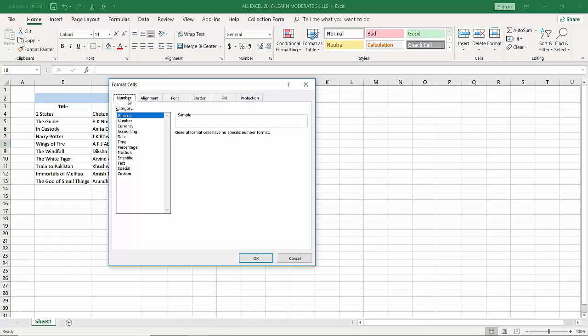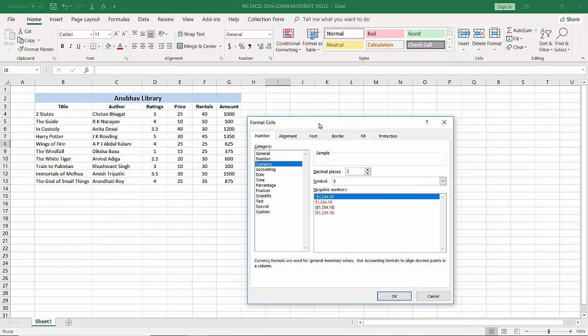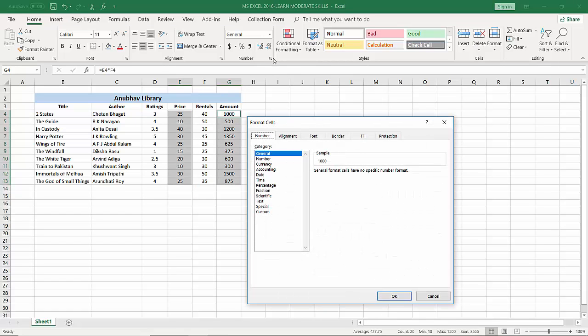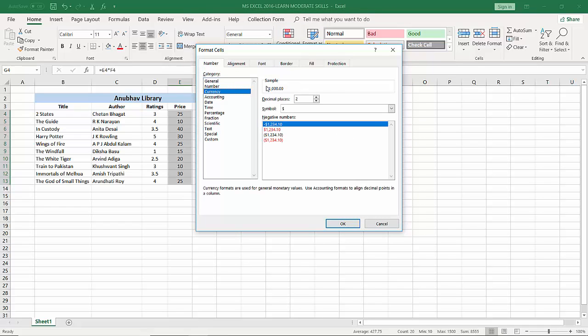Under Number tab, we need to select under category this currency format. Now here you can see there are two decimal places, but actually there are no cells selected. So first of all we need to select the data. So cancel it, select the data first like this, then click on this launch button. Then the Format Cells dialog box will pop up. Under category, we need to choose Currency. Now here you can see a sample. From here we can increase or decrease the number of decimal places.